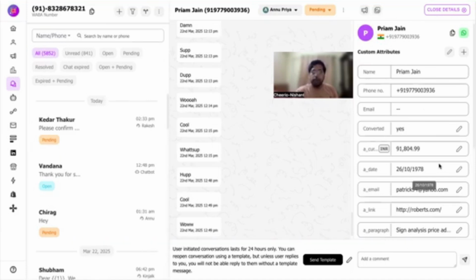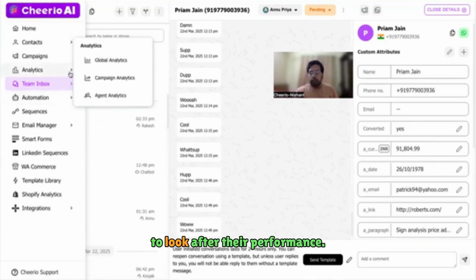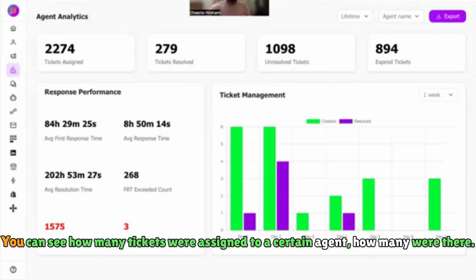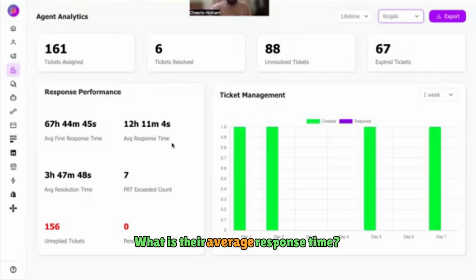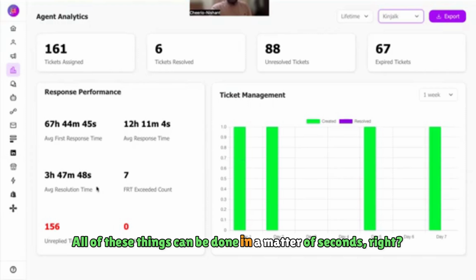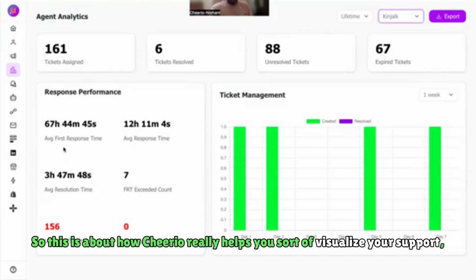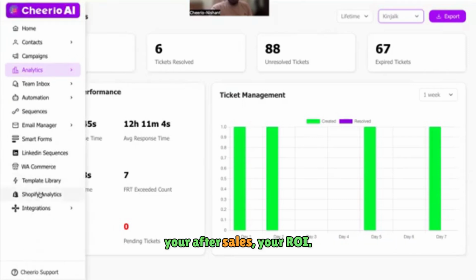Of course, support and sales teams and their agents would require team leads to look after their performance. So we have got the best in class agent analytics for you. You can see how many tickets were assigned to a certain agent, how many they were responding to in time, what is their average response time, what is their first response time. All of these things can be done in a matter of seconds, right? So this is about how Cheerio really helps you visualize your support, your after sales, your ROI.